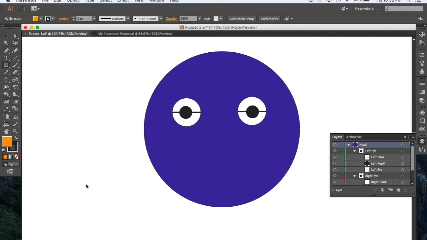Alright guys, so we want to continue with our puppet and building the next parts of our puppet. So this is where we left off with our last quest. And what we want to do now is continue building some parts of his face here. So we're going to start with the nose.